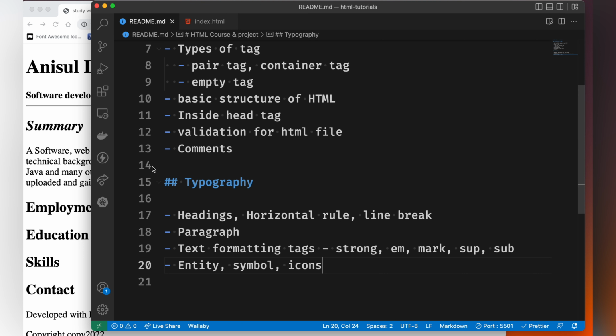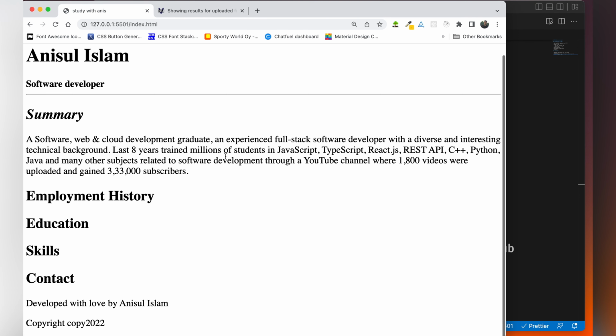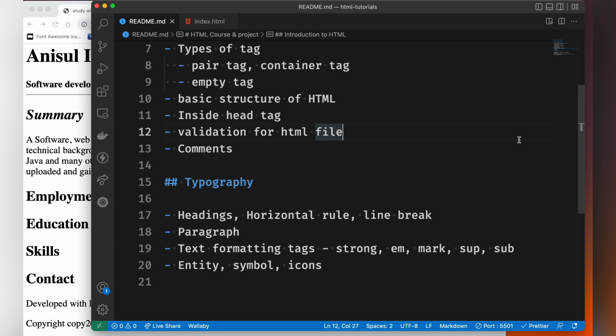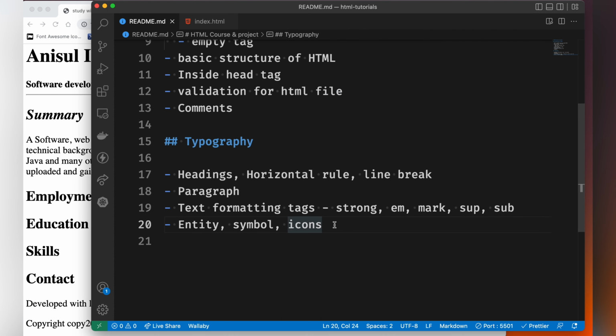Okay, so let's talk about this entity, how you create an entity. What is an entity? An entity is a symbol that you want to display in your web page. So let's say you wanted to display a symbol here, like a copyright symbol. Let's say you want to display a heart symbol instead of this love word here. So how do you create an entity? It's very easy. I can show you the structure of an entity. First, you'll use this ampersand symbol.